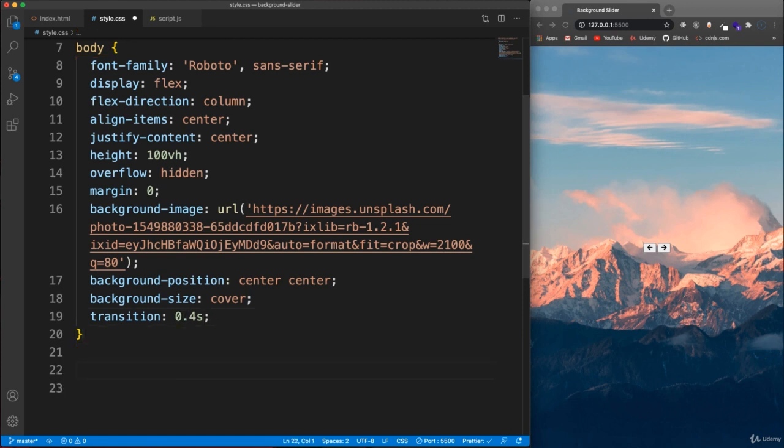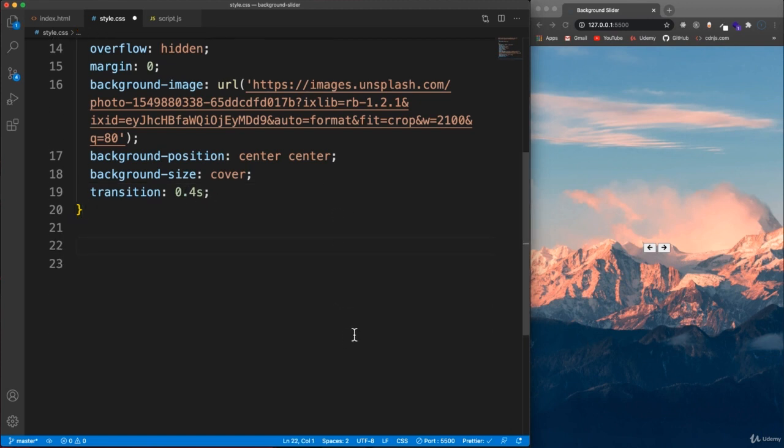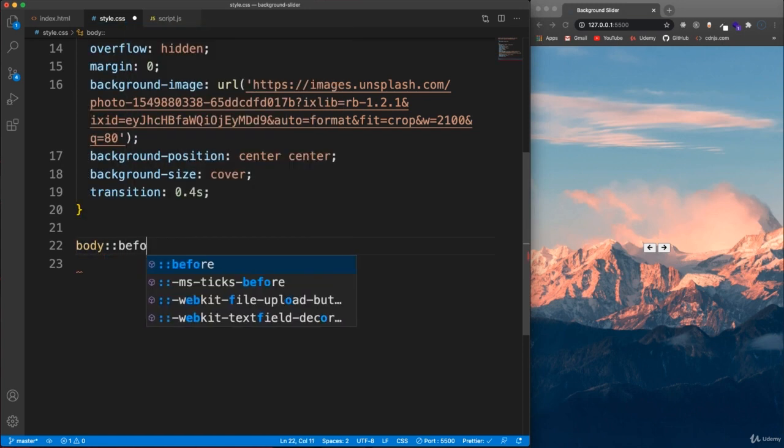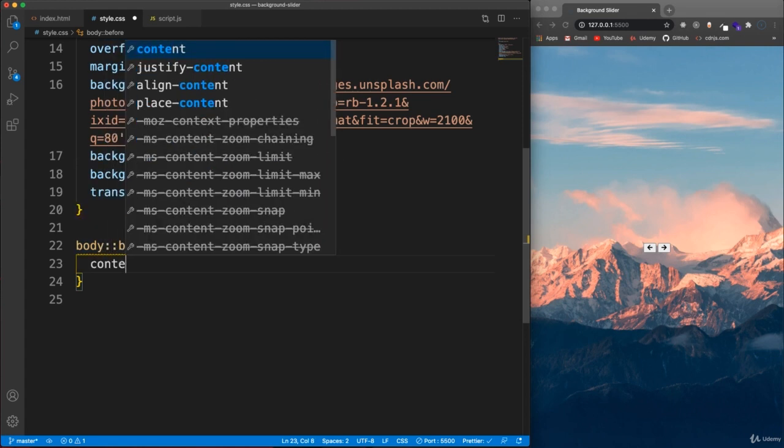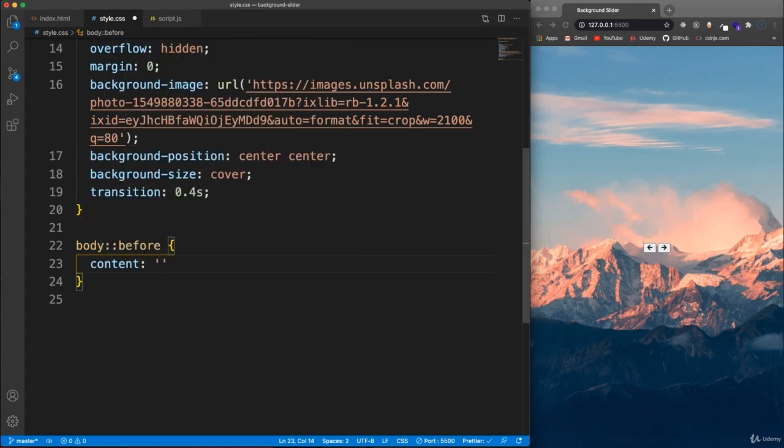All right, now for the overlay, because we don't want this image to be this bright. So for the overlay, I'm going to take the body and use the before pseudo selector. And when we use before or after, we have to add content here, which we're not actually adding any content, so just leave that blank. And what we're essentially doing is just putting an overlay over this image here.